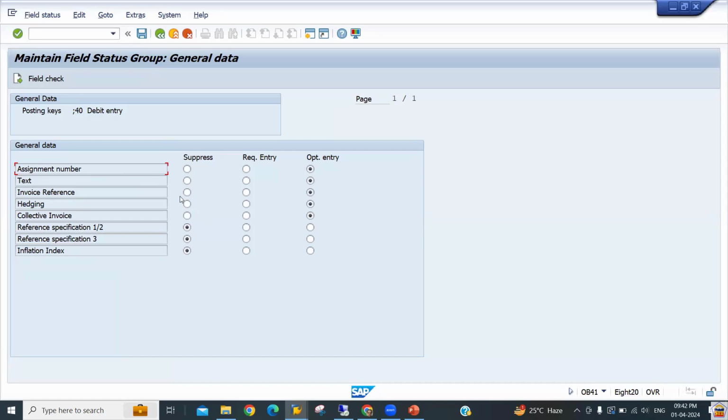So in this case, what will happen? System will stop doing the posting. Let's try it. So here on one side, in the GL master data, in the field status group, we are saying that the text is a mandatory field. But in the posting key 40, we are just saying that no, it should be suppressed. It should be hidden by the system.